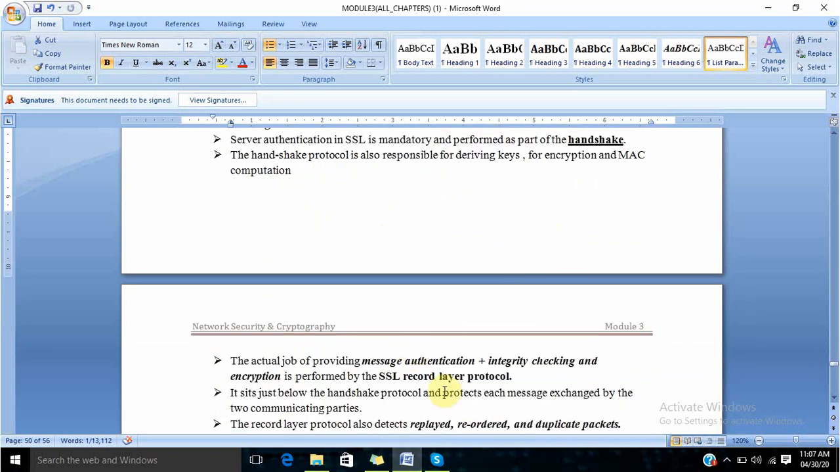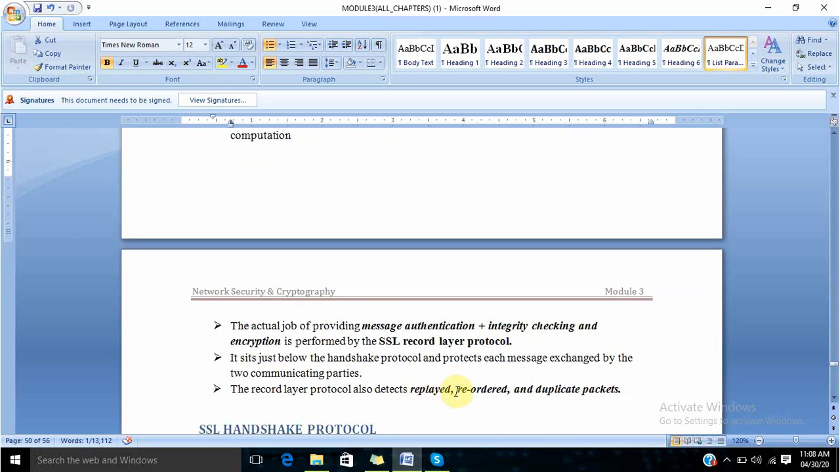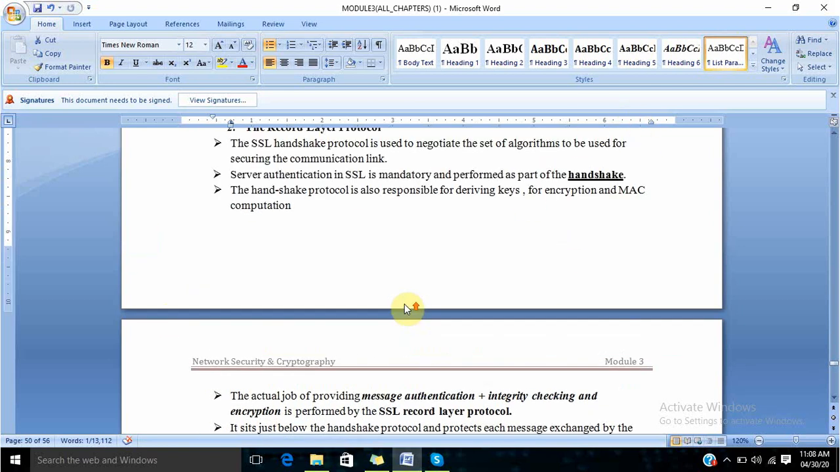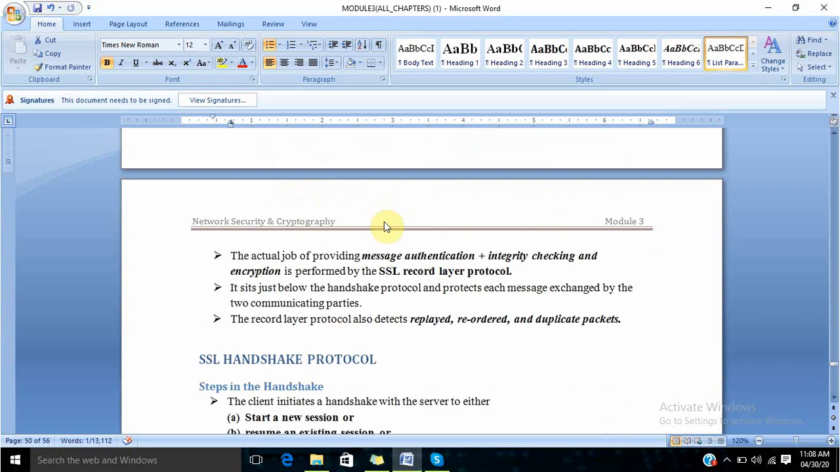And what are the jobs of the next one, the record layer protocol? The record layer protocol performs message authentication, integrity checking and encryption. Along with that it will also detect replayed, reordered and duplicate packets. So this is it about the record layer protocol.